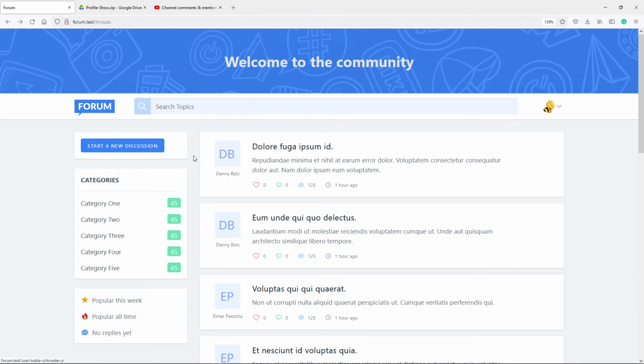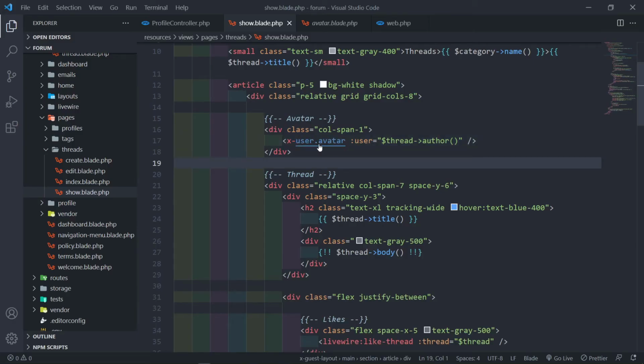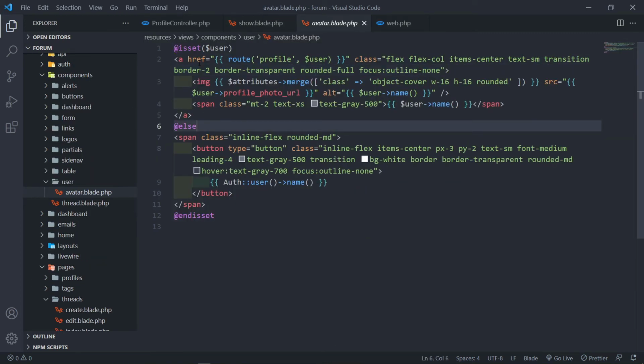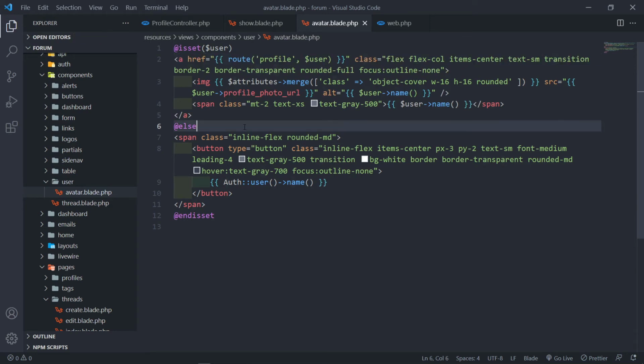Now, both of them are making use of the user's avatar, this one right here. So if we go there, you will see that you're making use of the same avatar. And it's this one right here, the user avatar. So if you go inside the user avatar, you will see this was a button. So this would have been a button like this. It doesn't have an href. I just changed it to an anchor tag with an href.